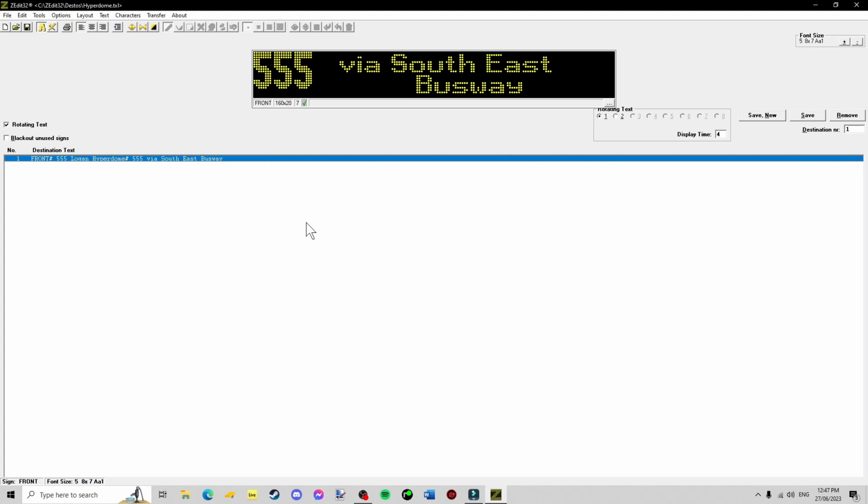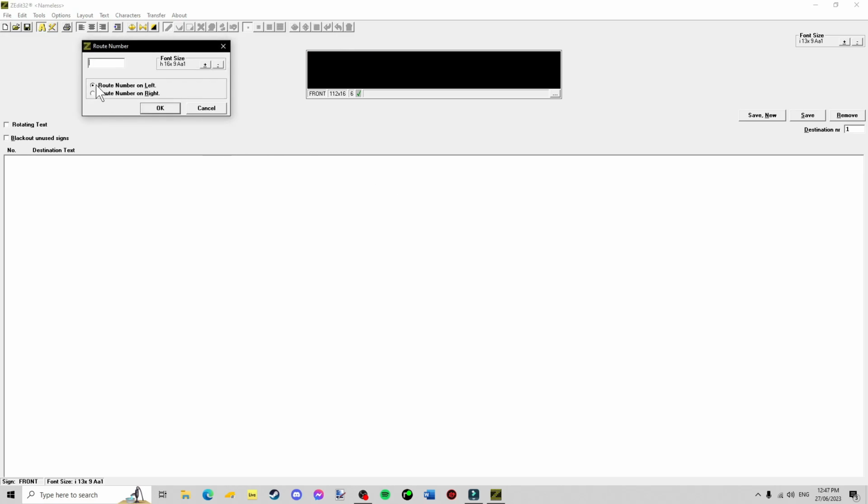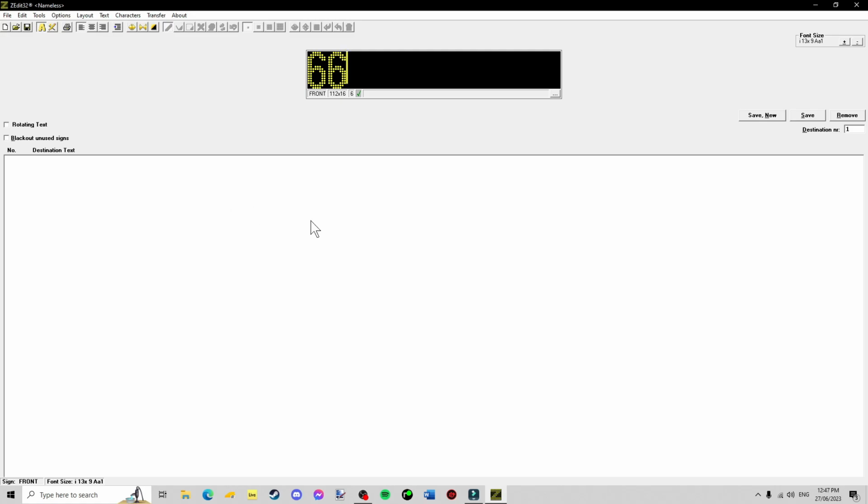So what I'm going to be showing you is exactly how to program your own destinations, how to do rolling text and everything like that. We're going to file new, and we've got this 112 by 16 blank slate. You see this flashing yellow bar here. That's our type cursor, so we can put in anything we'd like. If you want to do rail buses, you can do 772, or you can Control Z and then put your route number in just like that. So we can go 66, for example, and we'll slot that in right there.